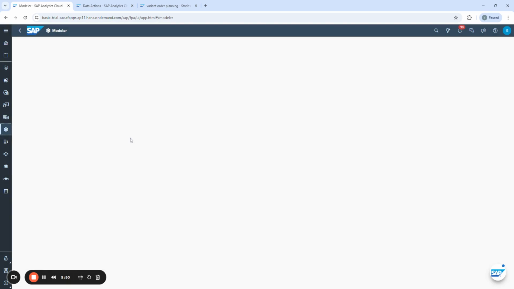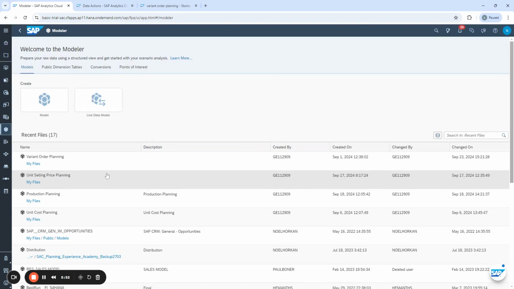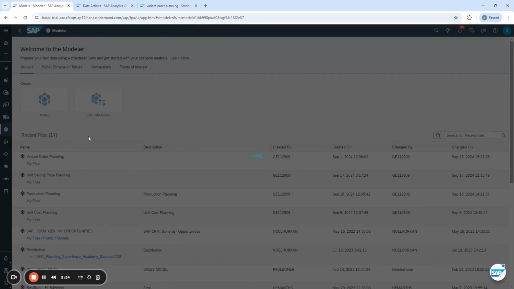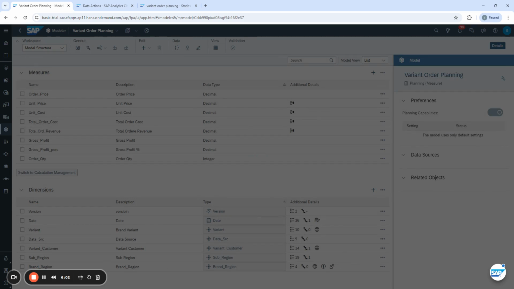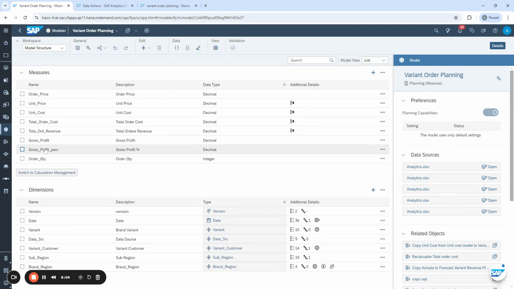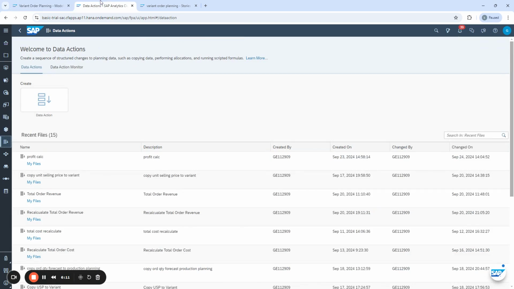In this variant order planning model, we have already seen the measures. I have added two measures to be used in our scripts. These two measures I have added here, right? So these two measures I will use in scripts.